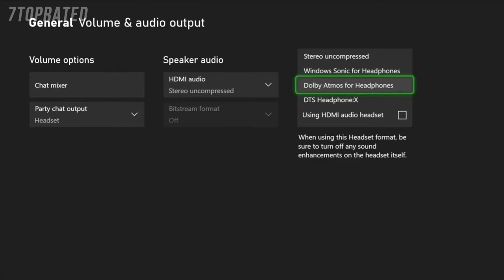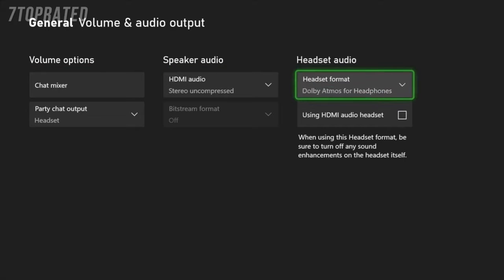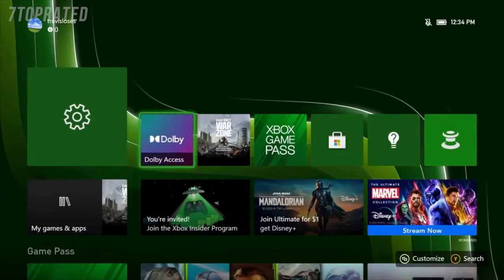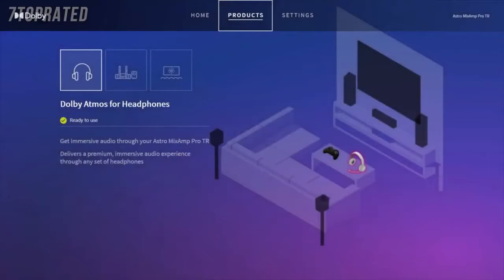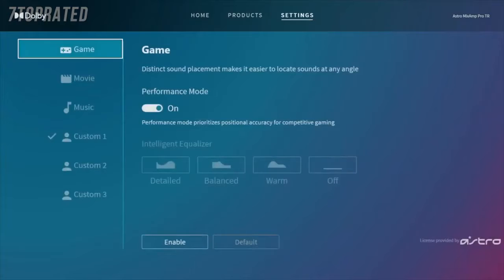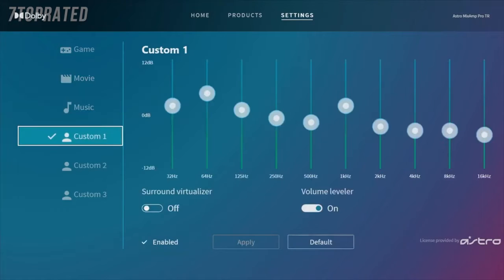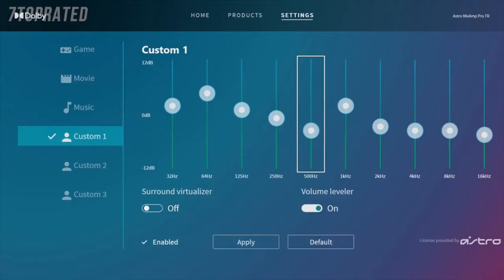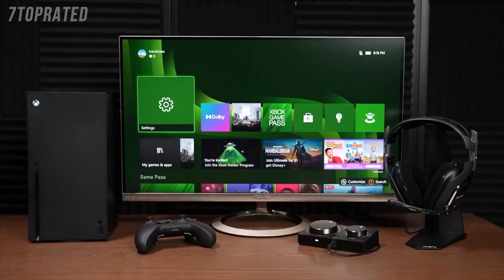Under Headset Audio, make sure that headset format is set to Dolby Atmos, even if you want to use two-channel stereo. Next, download the Dolby Access app from the store. Once downloaded, launch it and navigate to the Settings menu. Here, you can select from preset EQs for your Astro A40 headset or even create your own. If you don't want virtualized surround sound, you may disable the surround virtualizer at the bottom of the custom EQ. The custom EQ will still be applied to your stereo sound. And that's it, you're ready to game.